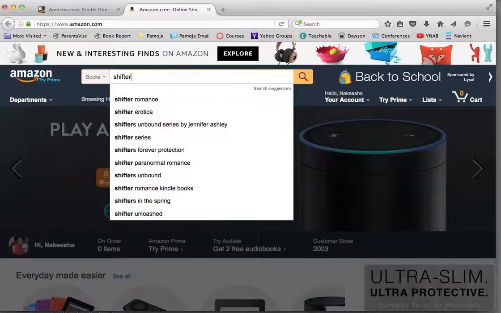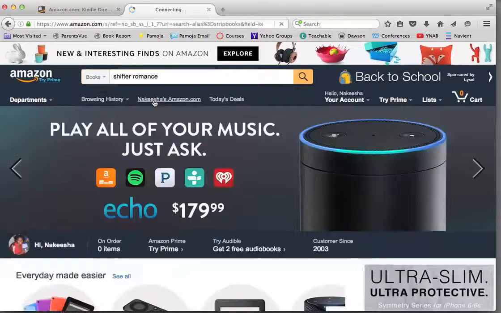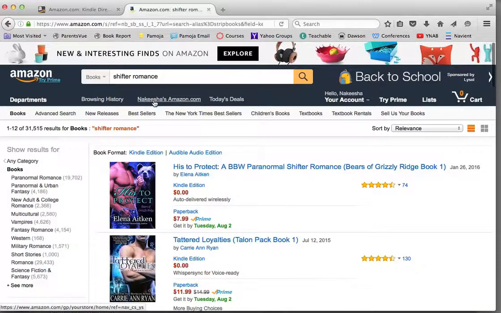And so if I just start typing in words slowly, like shifter, I'm going to see that there was a lot of people searching for shifter romance because that comes up to the top. So I'm going to write that down as, readers are searching for shifter romance. I should make sure that when they click on shifter romance, that my book is categorized somewhere in there.